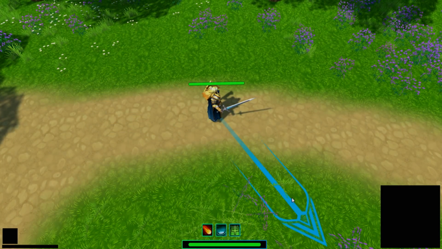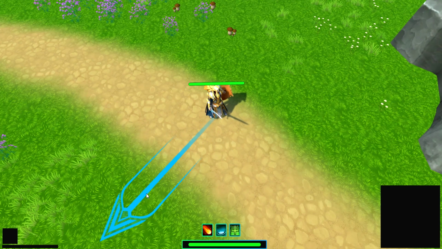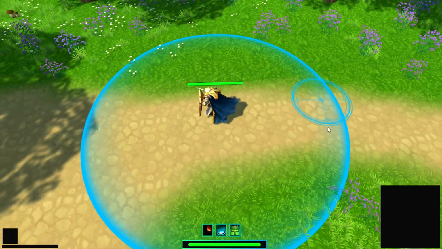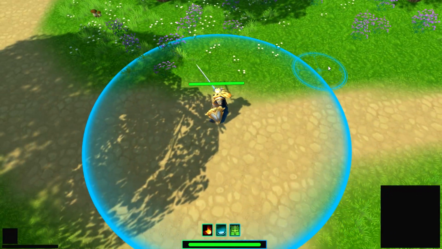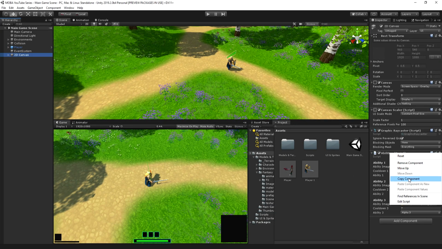Hey guys, in this episode we will look into UI skill indicators for the first and second abilities, having a skill shot indicator for the first ability and a circle radius for the second ability. The first thing we're going to do is remove the ability script we had on the 2D canvas from the last episode and have it on our player instead.